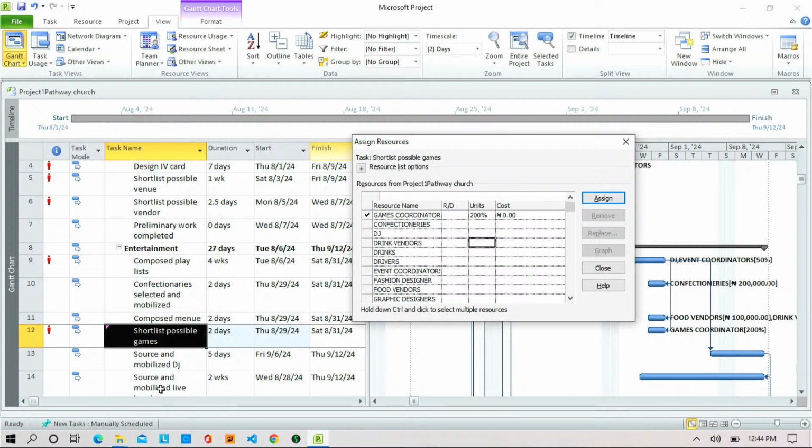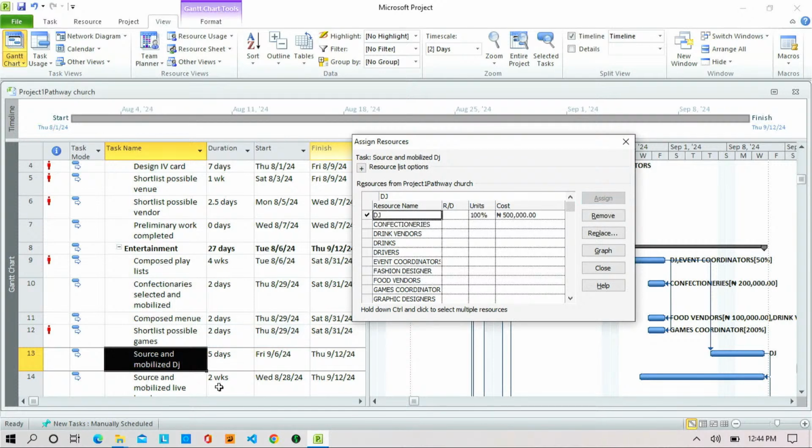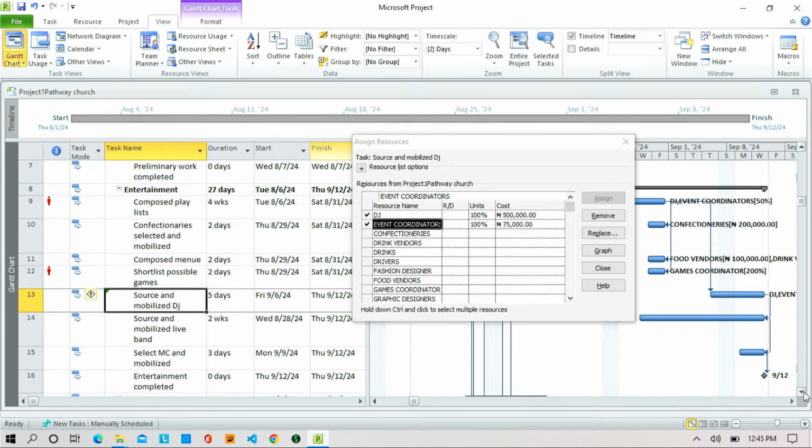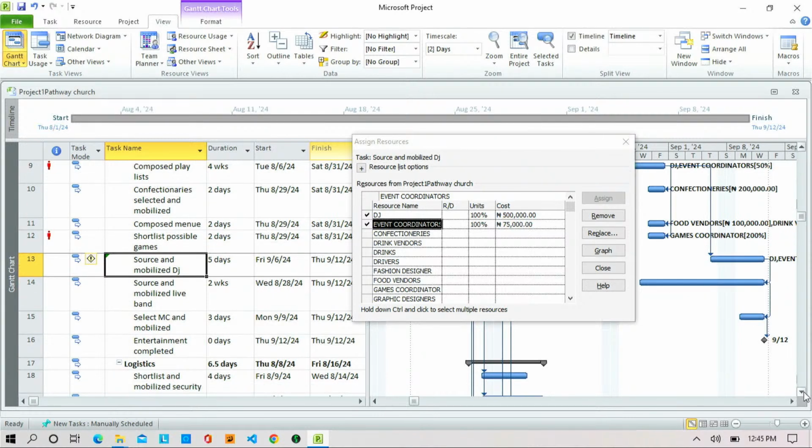Okay. Now, source and mobilize DJ. DJ, abi. Let's assign DJ and also let us assign event coordinator. Source and mobilize live band.